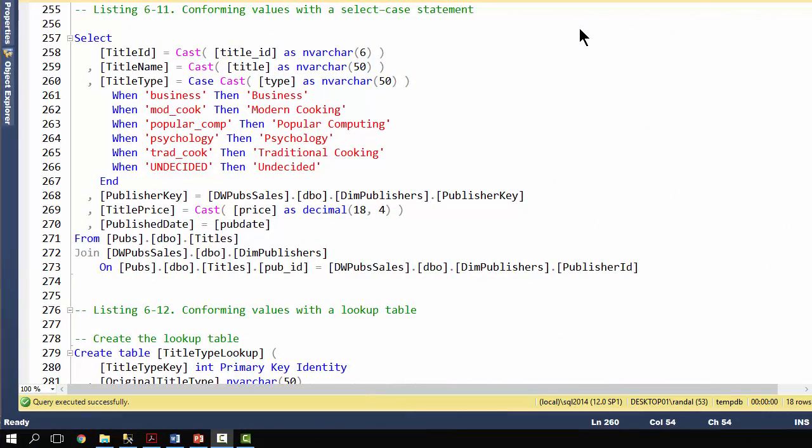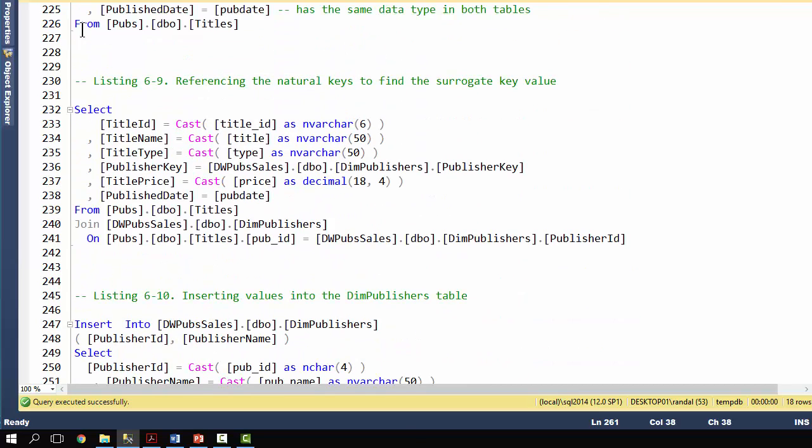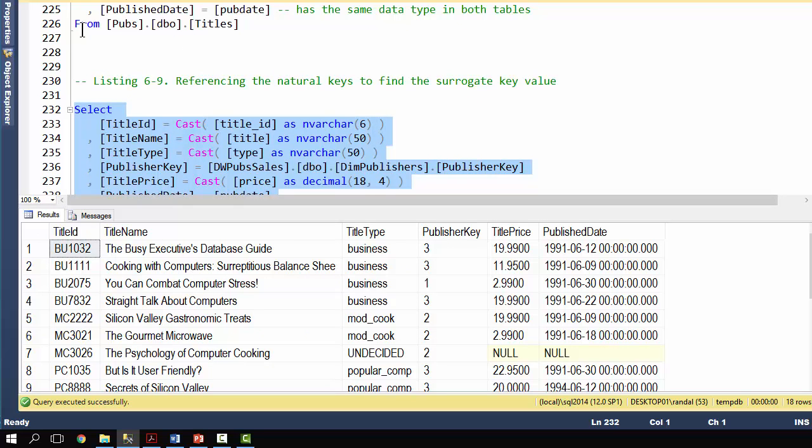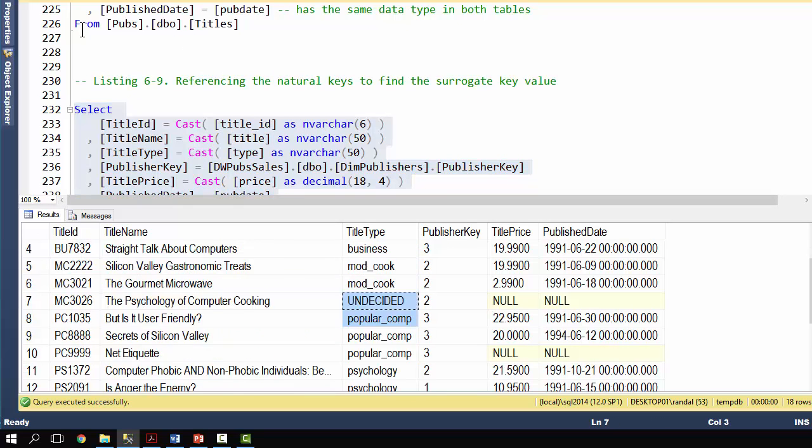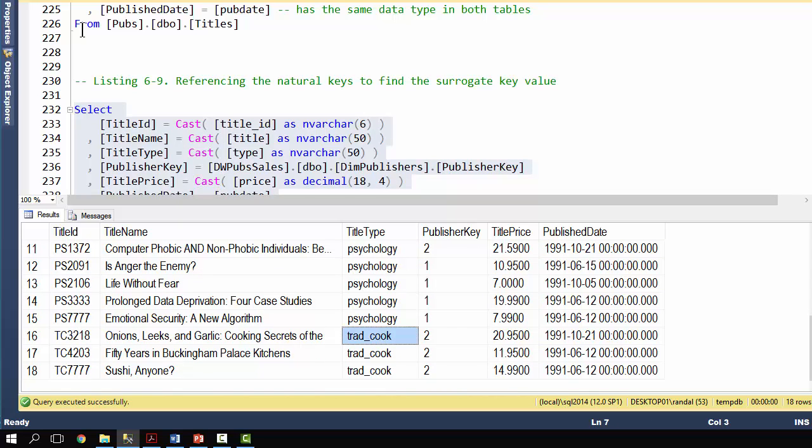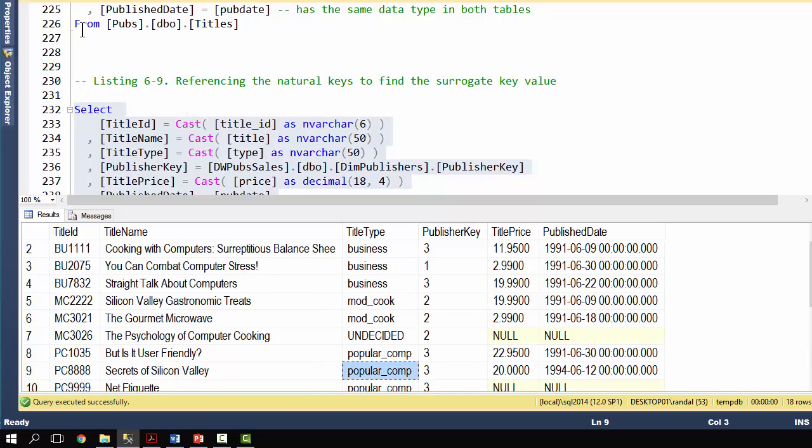One of the more useful tools for performing data transformations is the select case statement. The format is select some data, and when it's true that the case matches some kind of value, then you change that value to something else. So for example, we're going to look in the titles table, and we're going to see if this data here can be transformed into something a little bit easier to read. Traditional cooking, popular computing, modern cooking, etc.